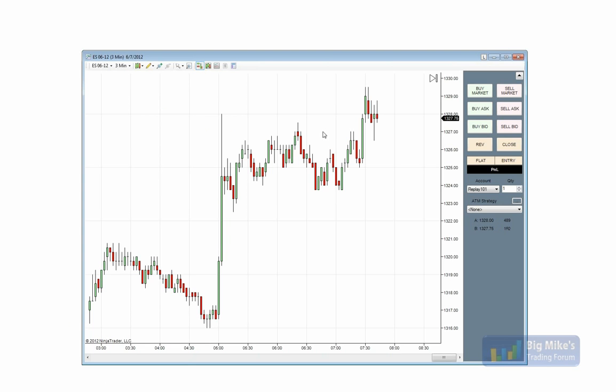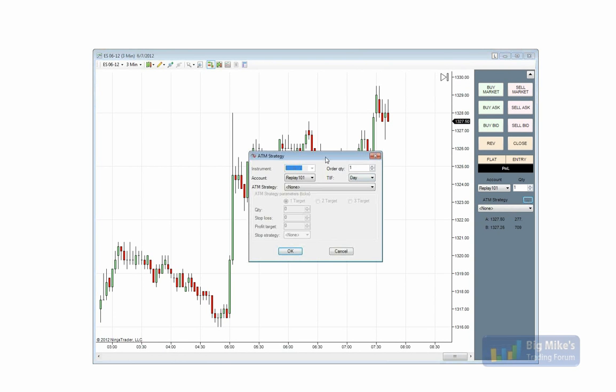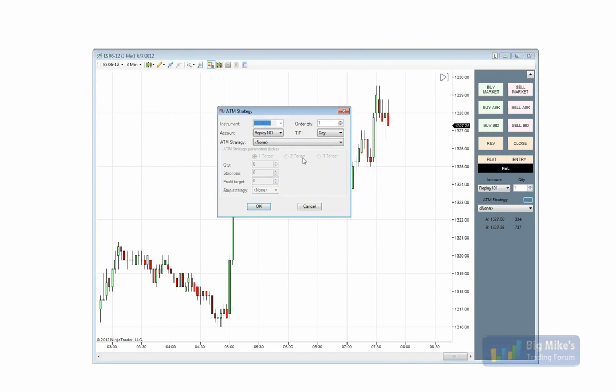So now what we're going to do is come back to our chart. And again, this is replaying today's data. Let's now set up our own targets and stops using ATM, or Advanced Trade Management. You want to click on the button next to where it says ATM Strategy in the ChartTrader. This brings up our ATM Strategy window, where we can now build our strategy.